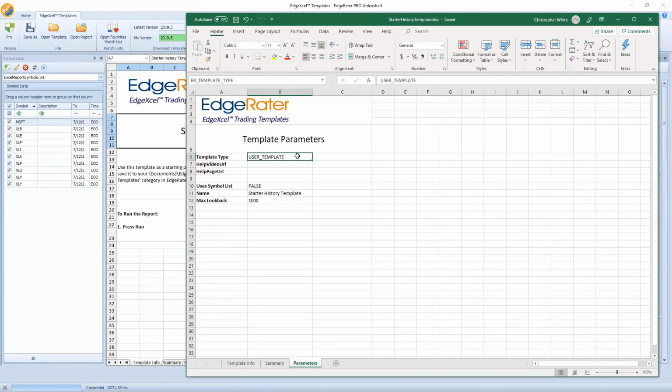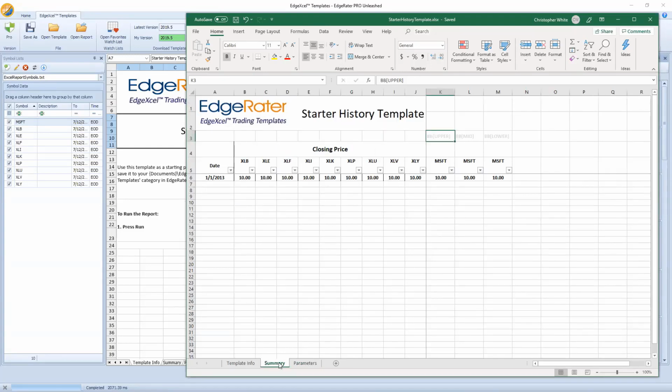Historically, this was the only template, or the very first template style that was ever in the system, and so it was given the name. That's the user template. And since then, we've got these last bar templates. So just know that history type template is called this user template. So the EdgeRater, when it reads a template, it will look for the parameter sheet. It will look for a template type, and it will pick that up, and it will then know this is the kind of template you're writing, and it will know what to do with it.